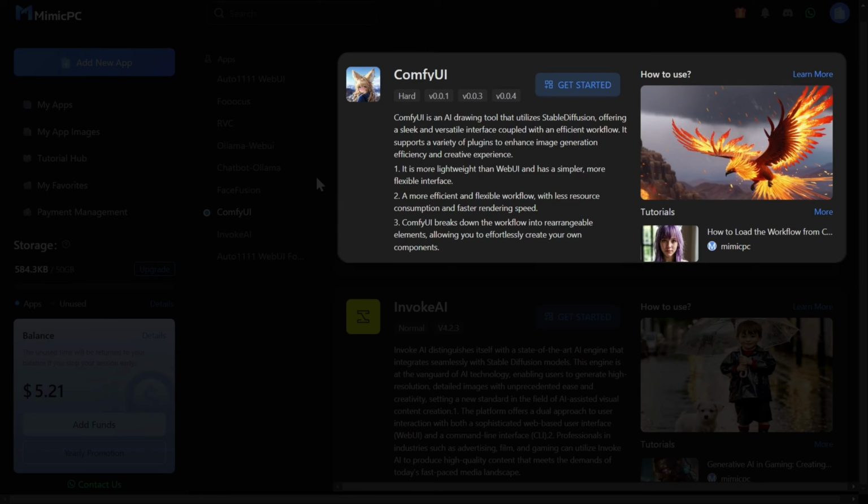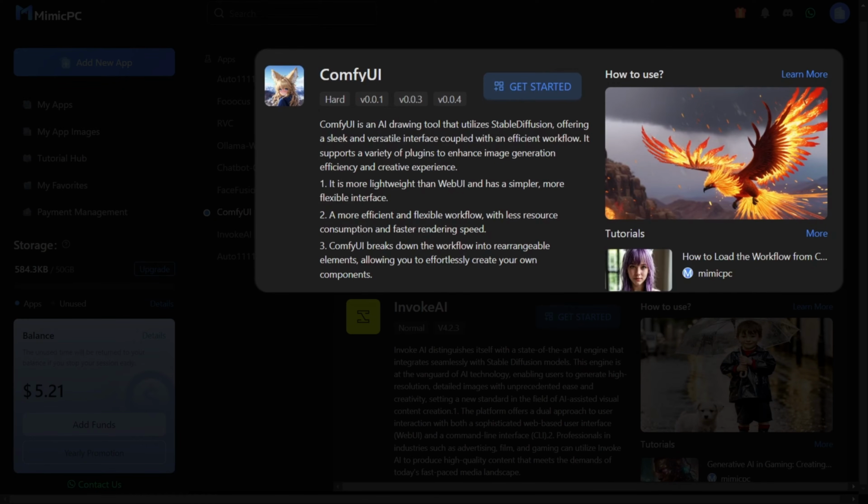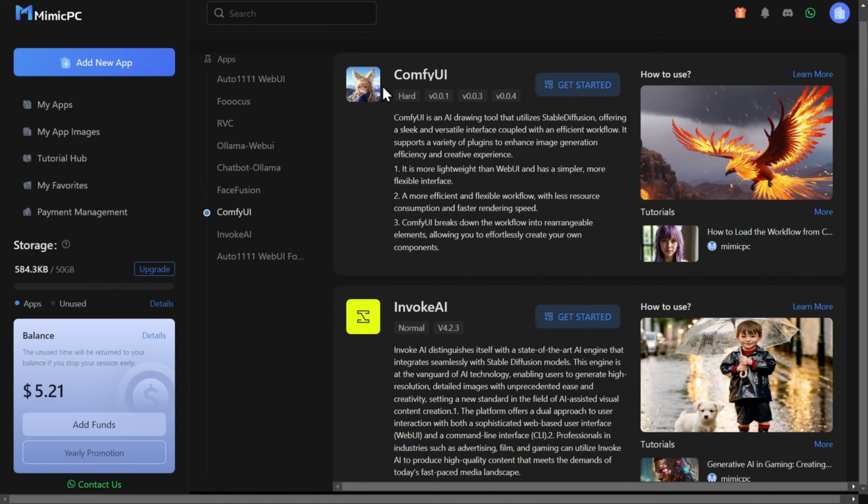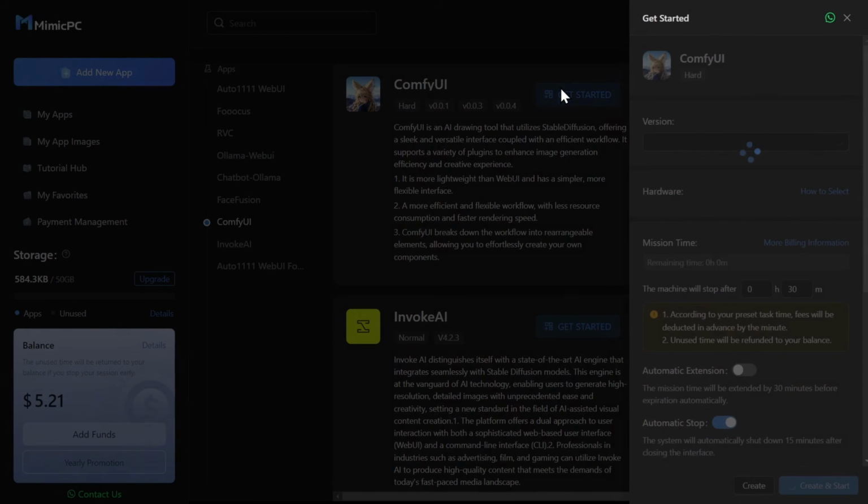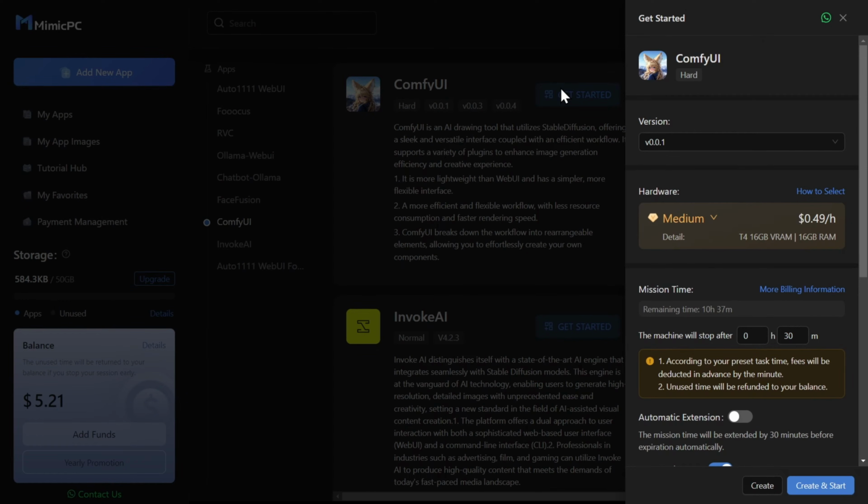And we are immediately brought to the Comfy UI tab. We can see here that they have all the available versions as well. Now the only thing we have to do is to click on Get Started. This opens this tab where we can customize the settings of our interface. First, we need to select the version we are going to use. I will select the latest one.